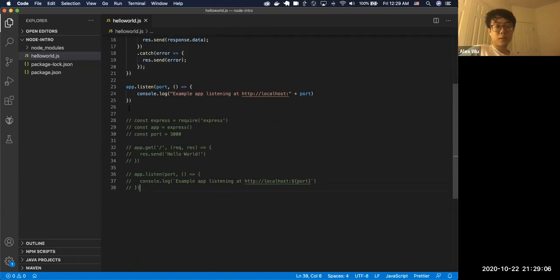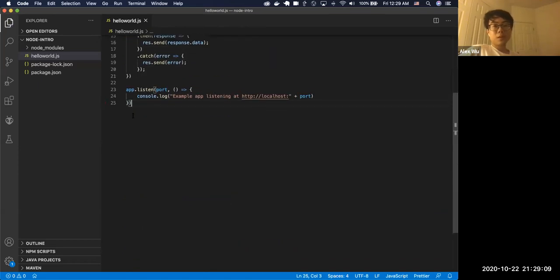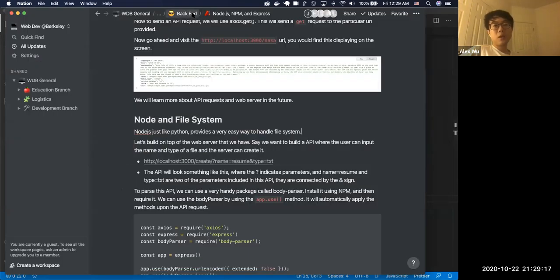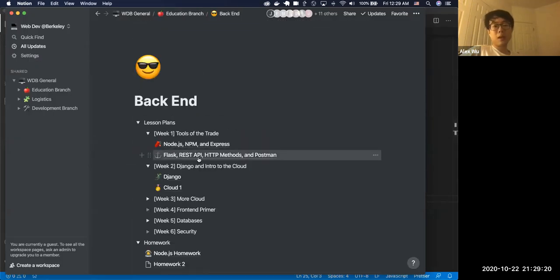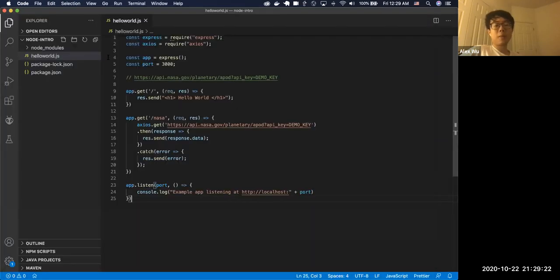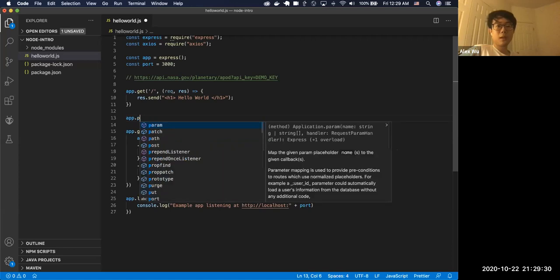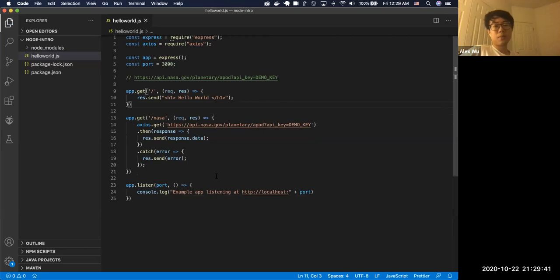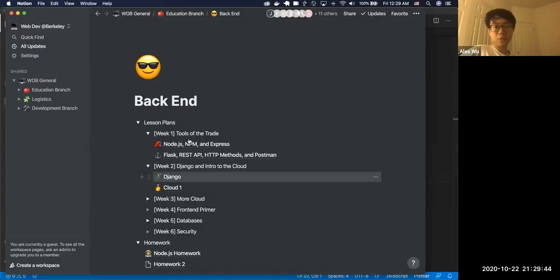Cool. So let's move on. This is essentially the very basics of an Express server. After we cover the second lecture, the REST API and the HTTP methods, you'll be much more familiar with app.get, and there will also be app.post. You can see that after you hit dot, there's a bunch of different methods that you can use here. And these are all HTTP methods. So yeah, cool.